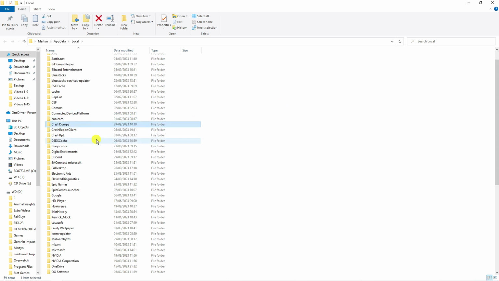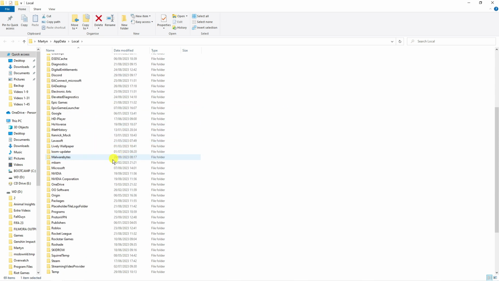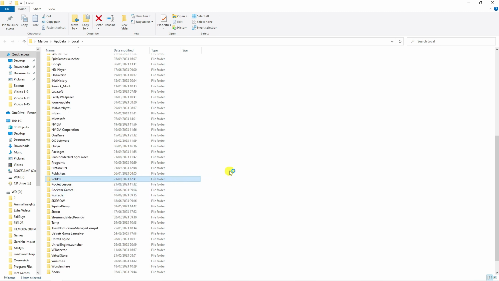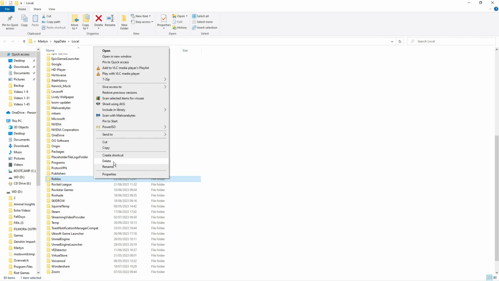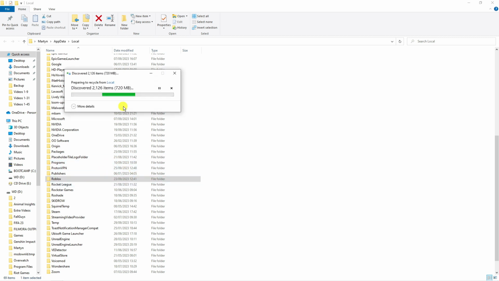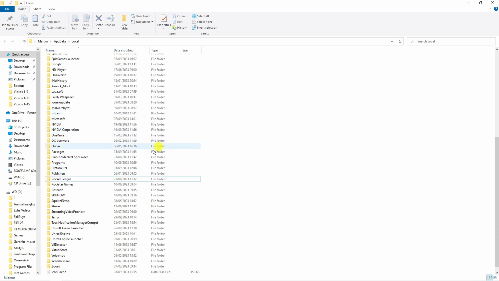From here, what you're going to want to do is locate the Roblox folder. That's going to be under R. You can see the Roblox folder here. All you need to do is simply delete this folder. You just want to click onto it and then press delete on your keyboard, or just right click and press delete from here. As you can see, that's currently deleting, so it just takes a minute or two to run through and delete this folder. You just want to give that a second. As you can see, that's now been deleted.